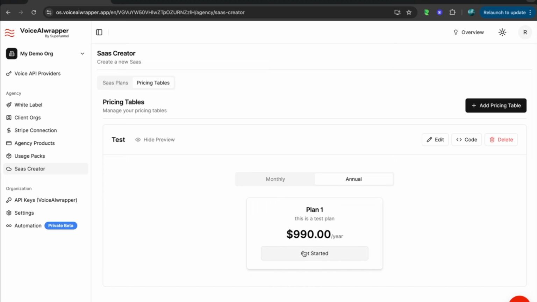That way, when someone clicks on Get Started or Buy Now or Start Now, this entire process of creating a client org and allocating resources is all automatic, right? So that's it. This is how you can onboard clients under your brand and assign them products and get paid directly to your Stripe account.